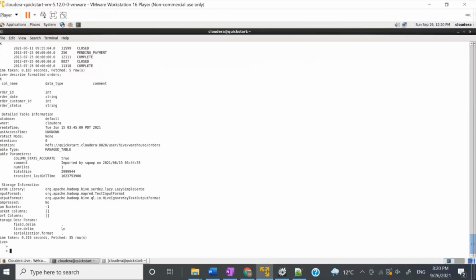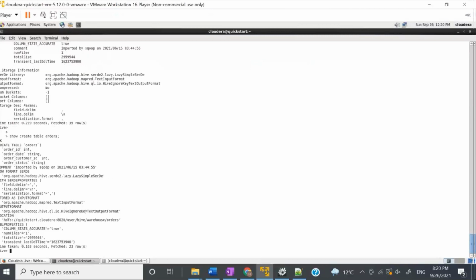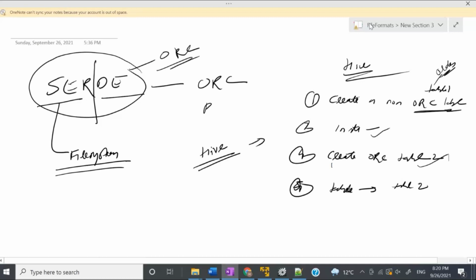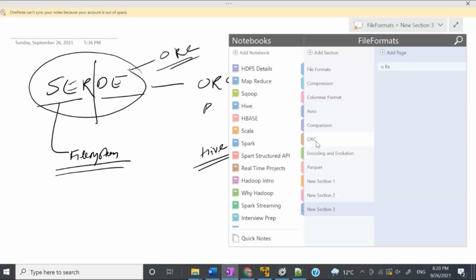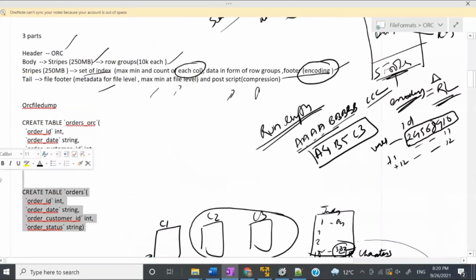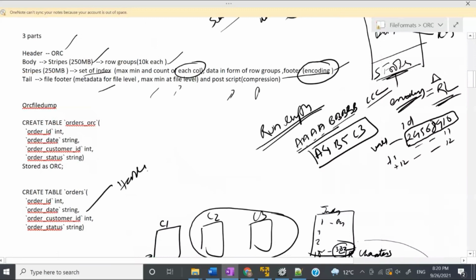One way is the describe statement, right? But if we need to see how to create this table, then we can say show create table orders. So this will show the create statement. Now we just copy this part and take it somewhere. We'll go ORC and paste it here. So this is table 1, which is a text format table.